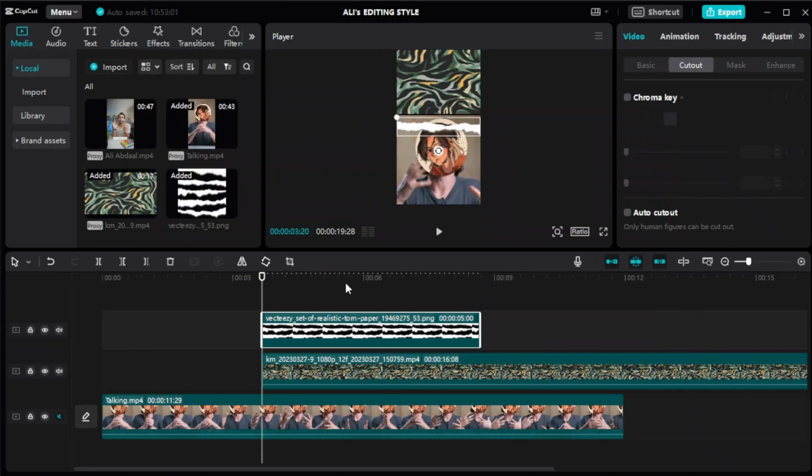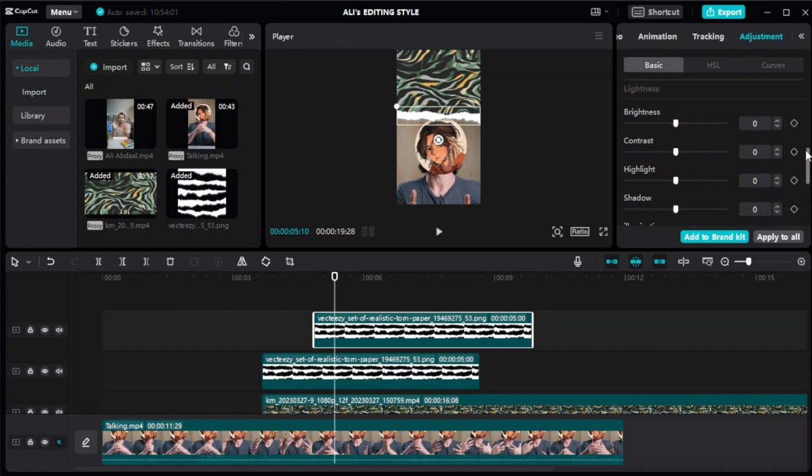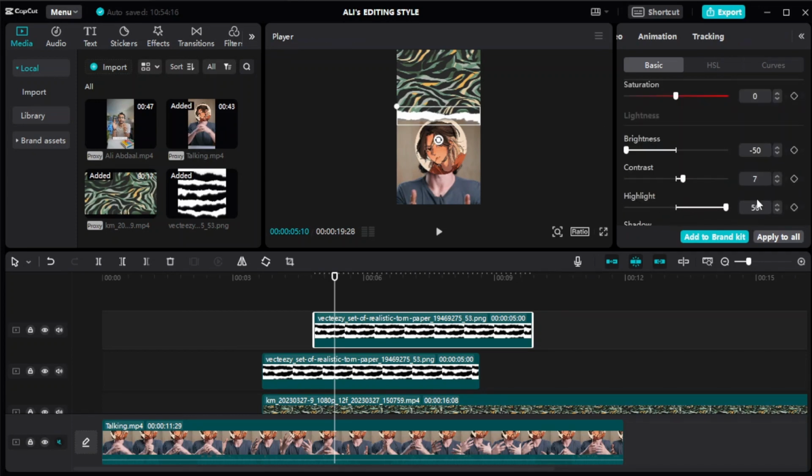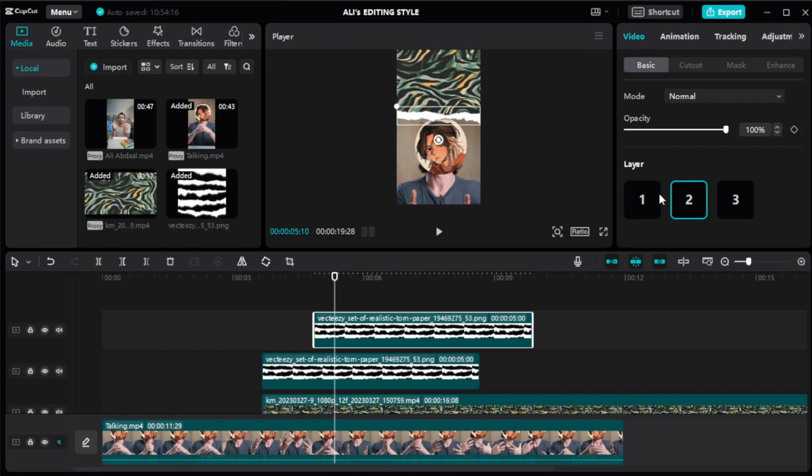Shadow effect. To add depth and realism, make a duplicate layer of your video. Go to the adjustments panel and tweak settings like brightness, contrast, and so on. Now change the layer position to 2. This will create a shadow effect, giving your video a 3D-like appearance.